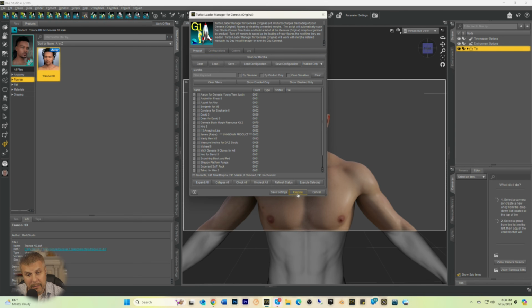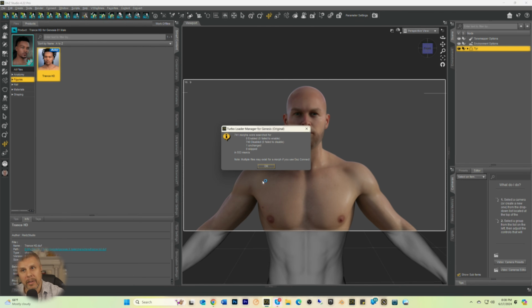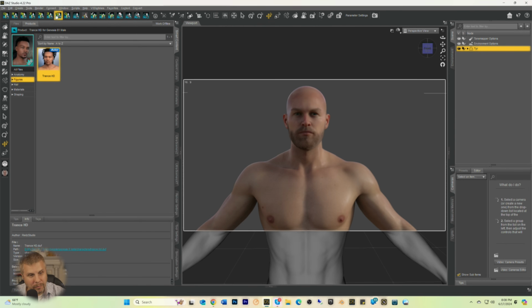Now, if I uncheck them and click execute, okay, too many toys. Well, I'm pretty good at multitasking. And the thing is, Morph Loader is a very big saver, but if you upgrade your PC, if you upgrade your RAM, if you upgrade the speed of your M.2 drives, it might not matter how many morphs you have.